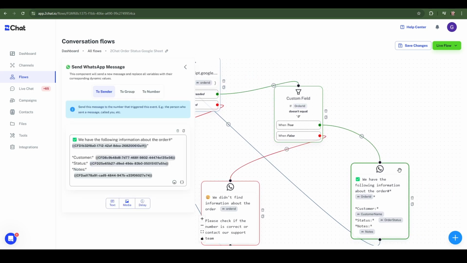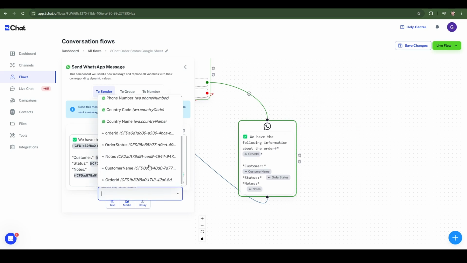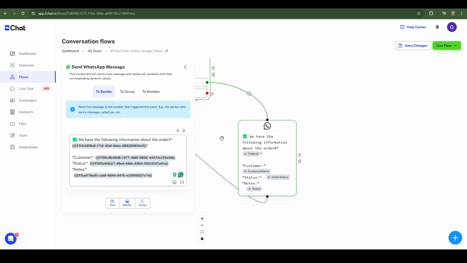To the True connector from the filter, add a Send WhatsApp message component and use the returned custom fields to create an answer. Remember, you can select the custom fields as shown in the video and use them with your own text.